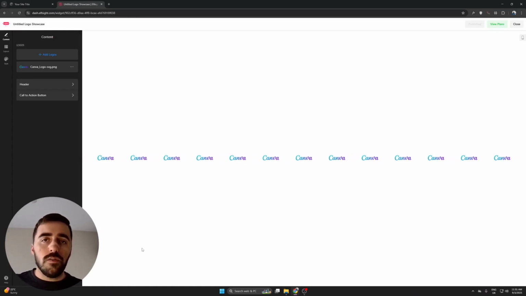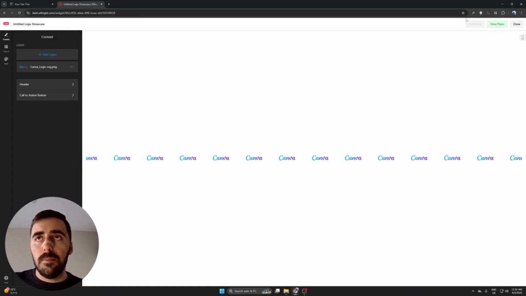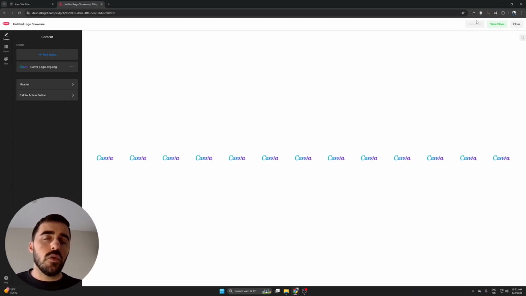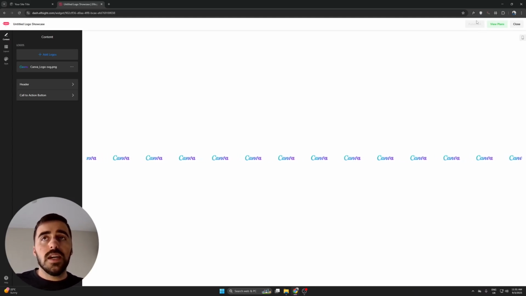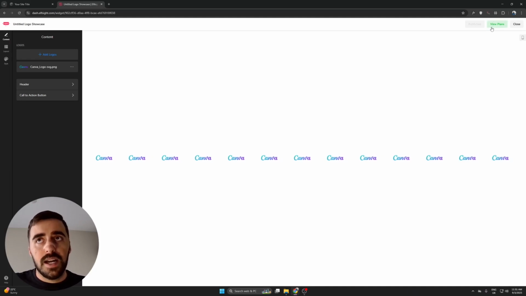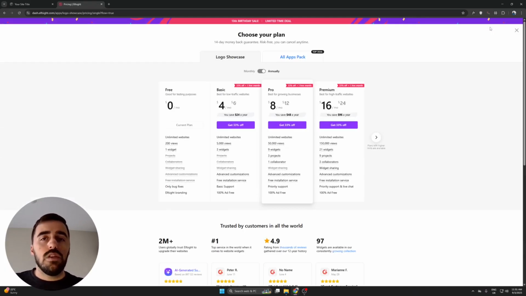So in the top right corner of the screen, you will see a green publish button. In my case, it's grayed out because my widget is already published, but in your case, it won't be. So go ahead, click on publish, and then you'll automatically be taken to the plans page. This is what the plans page looks like, and what we need to do here is choose a plan.